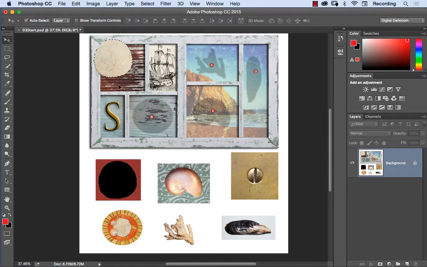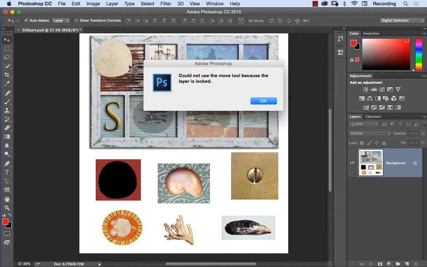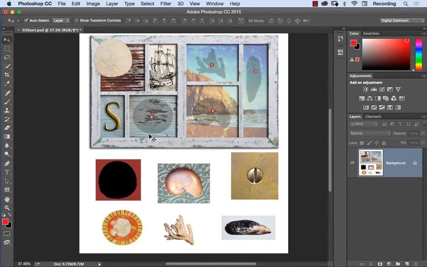As soon as I do a Command D or a Control D to deselect, it stamps that shell in place on the background. So I can no longer move it. In fact, it's giving me the message that I can't move this because the layer is locked, because this layer is still locked down as a background layer. So when you use the method that they explain in the book, you have to be very careful that you've correctly positioned your object before you deselect it.